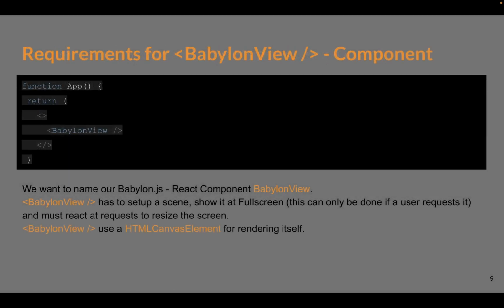We call our Babylon.js React component BabylonView. BabylonView has to set up a scene, show it at full screen after the user's request and has to react to potential requests to resize the screen. The component uses an HTML canvas element to render itself on the screen.